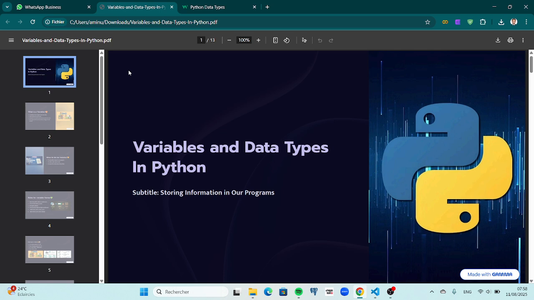Today we are going to study variables and data types in Python. In previous sessions I described briefly what a variable is, and today we will dive deeper and also study data types in Python. Okay.